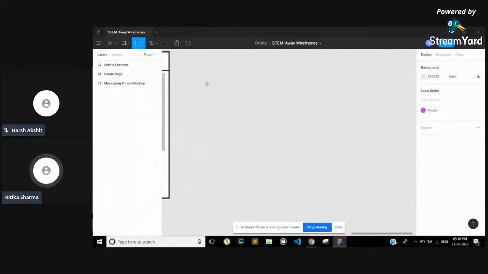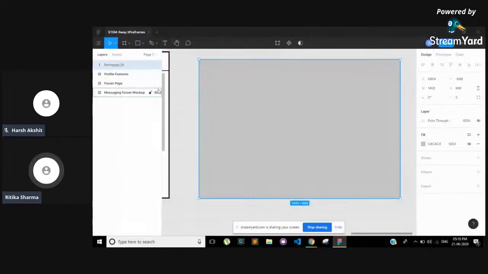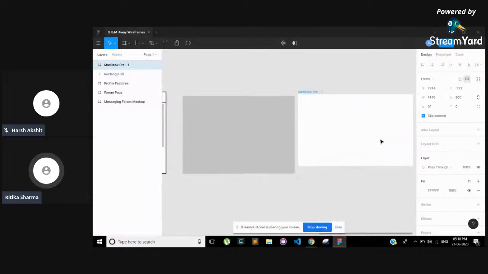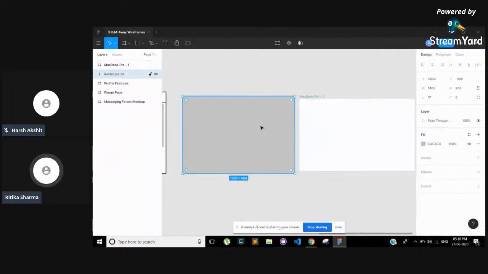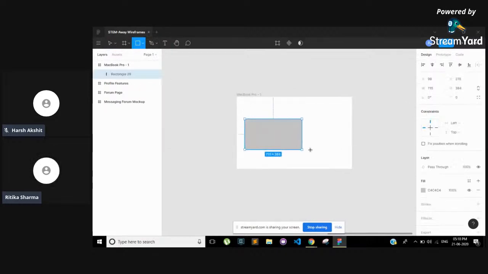I'll just create a rectangular box over here, or you can also import frames of different kinds. So I've made this. I can also show you the frame. Okay, see, we have different options over here. MacBook Pro, I can use that. It's just imported onto my file. So I'll just delete this one. And yeah, I can just keep boxes over here.